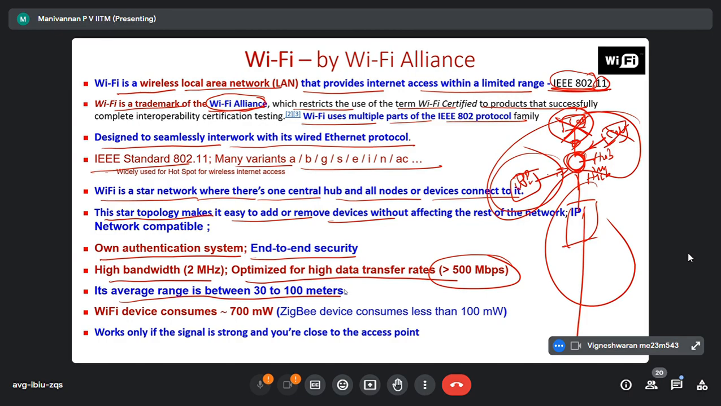If you move far away from the router, it won't work. I have a router outside my room, and I'm sitting here, only 10 meters away. If I go away from the building, automatically my Wi-Fi disconnects. More than 100 meters, it won't work.